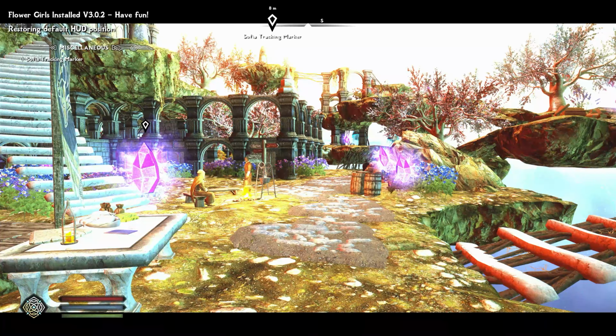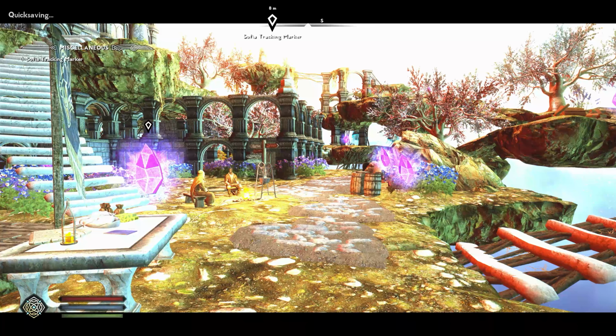Okay, so Flower Girl's installed v302. That's the last message for this time round. And we do another quick save, another quick load, wait for the messages to clear one more time, and then we make a proper save and can actually get on with exploration, etc.